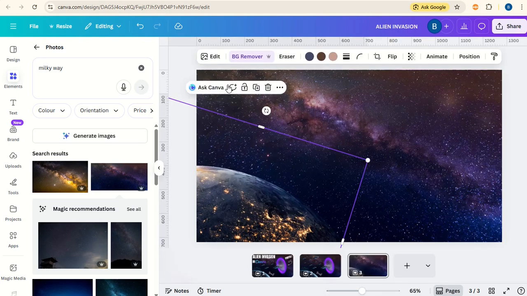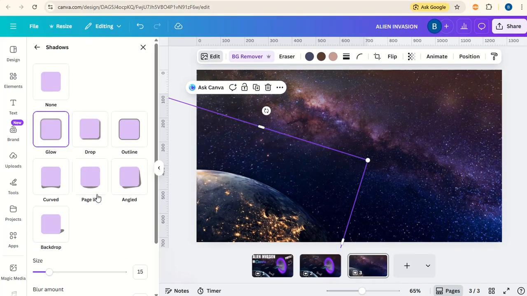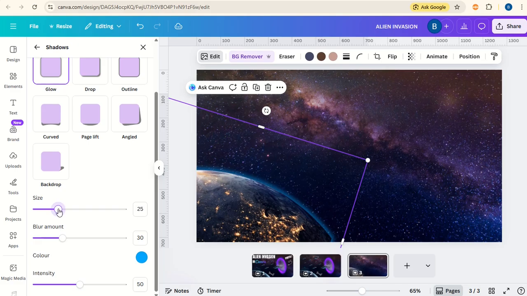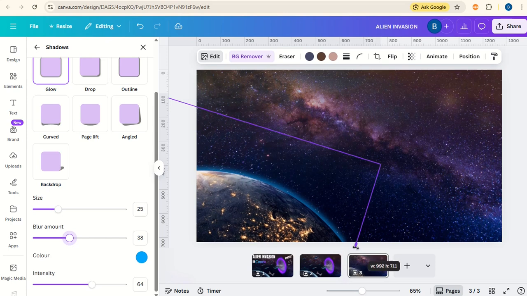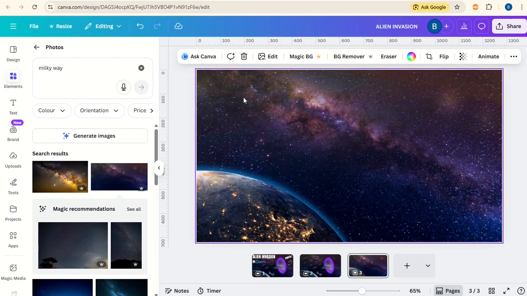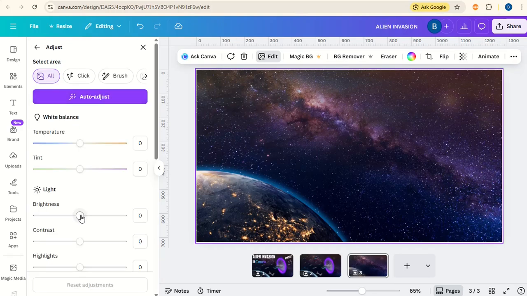Now click on the Earth and go to Edit, go down to Shadows and click Glow, scroll down and change the colour to a light blue colour, and then you may want to change the size of the glow slightly and the intensity and maybe the blur amount. So it looks like the Earth's atmosphere. We're going to have to increase the size of the image again slightly. Now we'll click on the background here, go to Edit, go to Adjust, and just take down the brightness slightly.